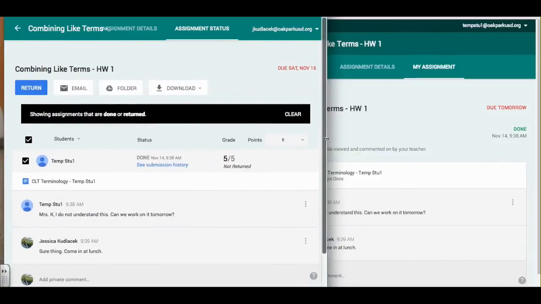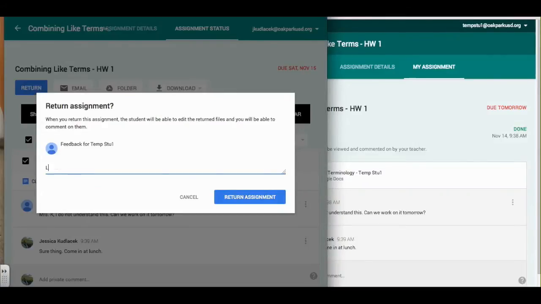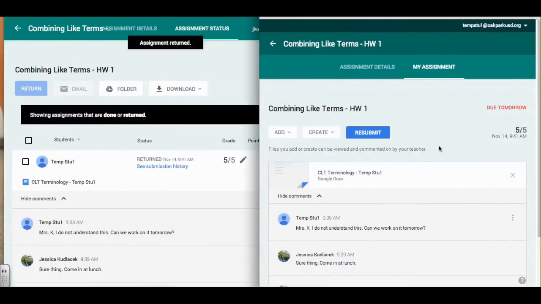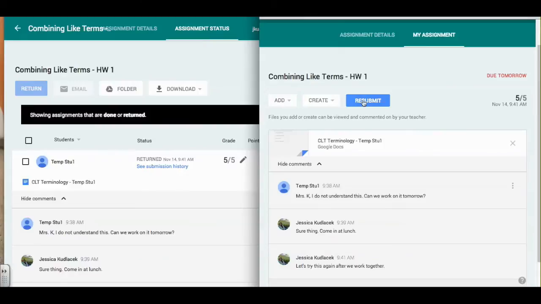If for whatever reason, like this student had a problem and probably needs to relearn this and work with me, I can return this assignment back to that student with a little note. I'm going to return the assignment. Now ownership has switched again. The student now has editing rights to fix it and resubmit it. Okay? So the teacher sees that the status is now returned to the student, and the student can now click on it and resubmit the work.